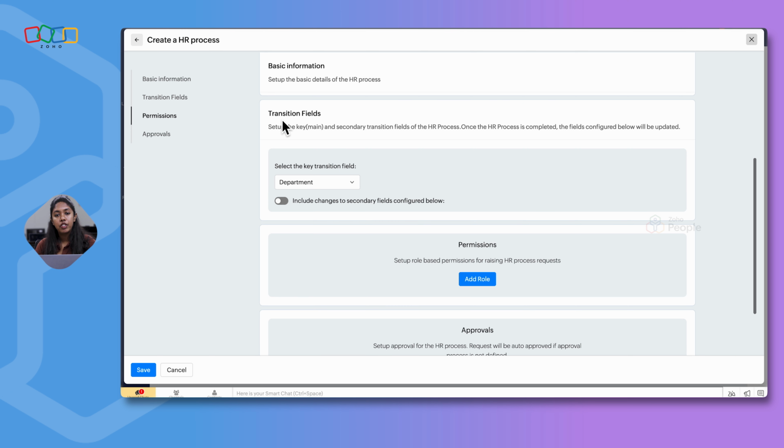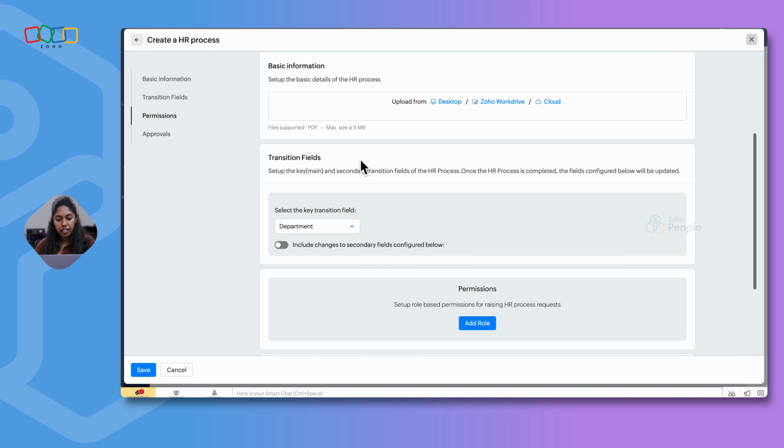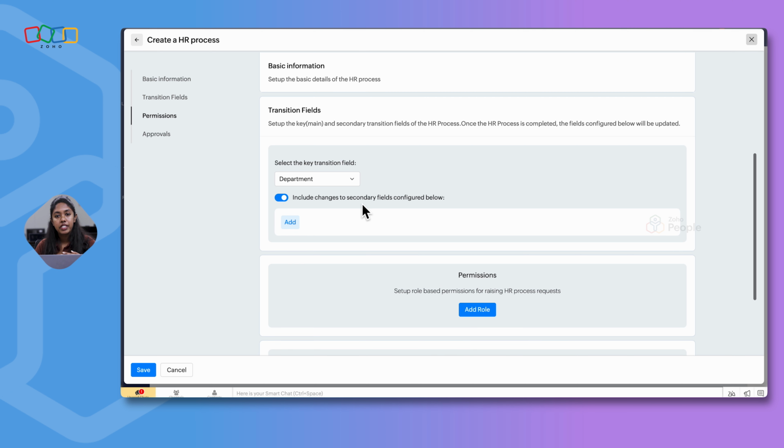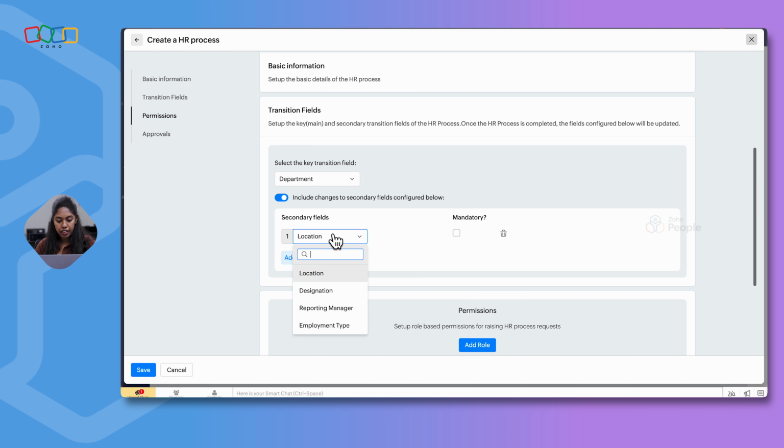And once that is done, we have this option, transition field. That is, whenever this request is approved, what information has to be updated in the employee form. So this is related to department change, so the transition field will be department. When this department is changed, you can also add what all secondary fields have to be updated. So whenever there is a change in the department, I also want to update designation. If that is a condition, you can enable this option, include changes to secondary fields. And you can add the list of secondary fields that have to be simultaneously updated. And if you want this secondary field update to be made mandatory, you can enable the option mandatory.